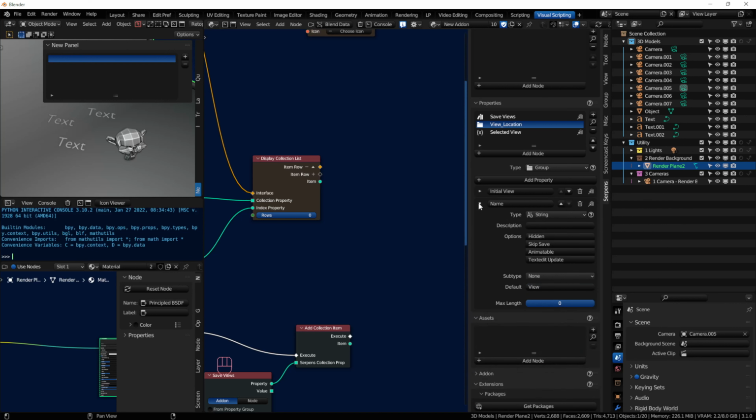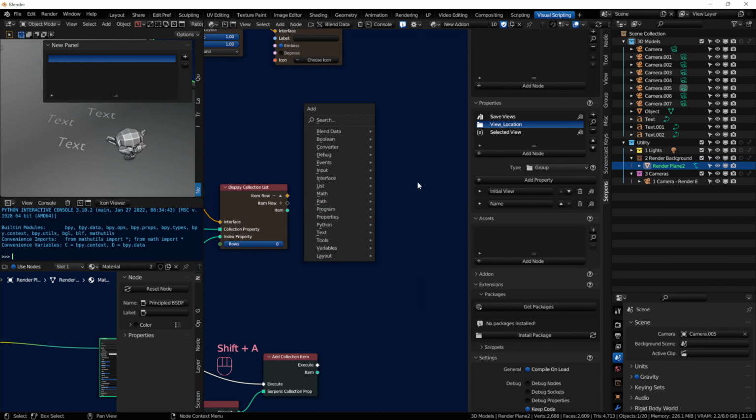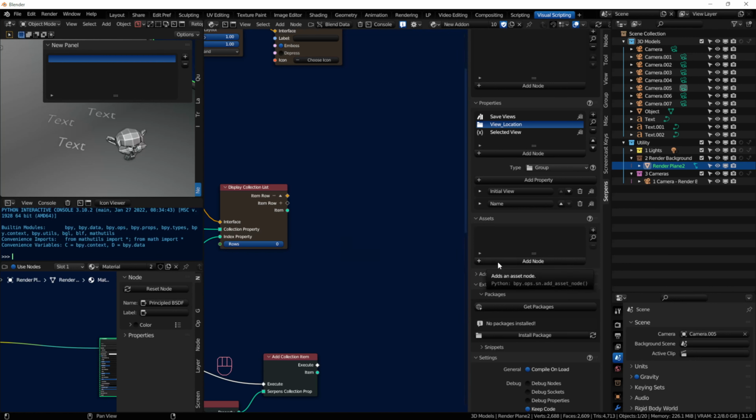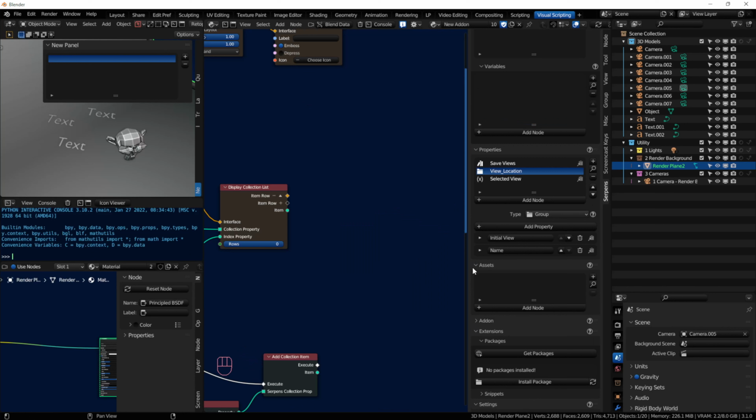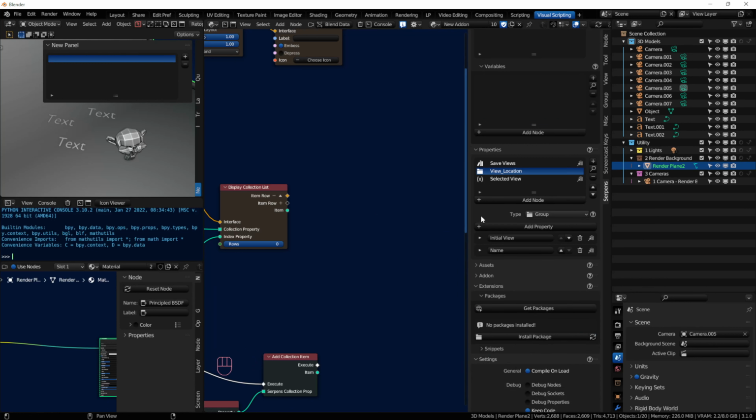Okay, so right, let's just add a label for now. You can also display the name right away if you want. Do I just do the add node off of, let's see, not assets. Yeah, so there's no add node button here. You need to select that manually, but it's fairly quick to do.